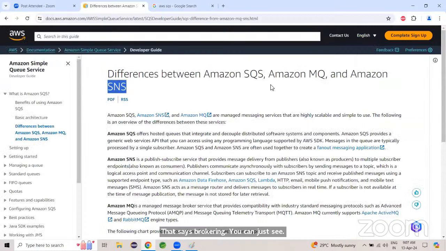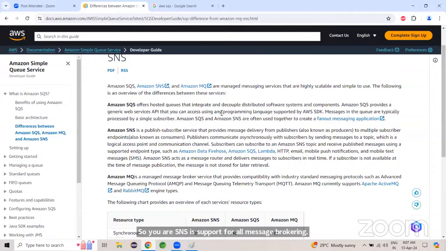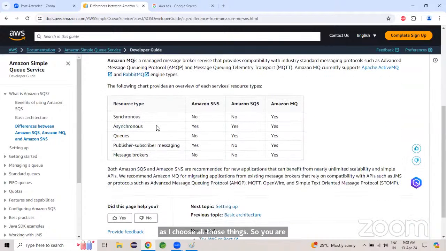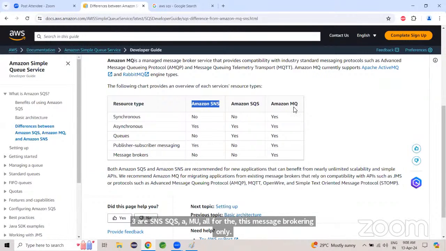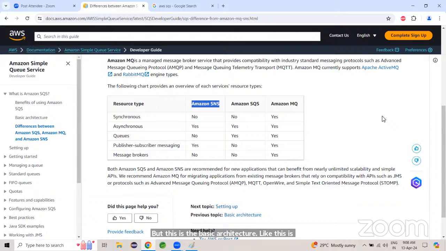So your SNS supports all message brokering, message queues, all those things. Your SQS is only for some of these things. All three, SNS, SQS, and Amazon MQ, are for message brokering only. But this is the basic architecture. You can consider SNS the core service here, on top of this SQS, on top of this MQ.